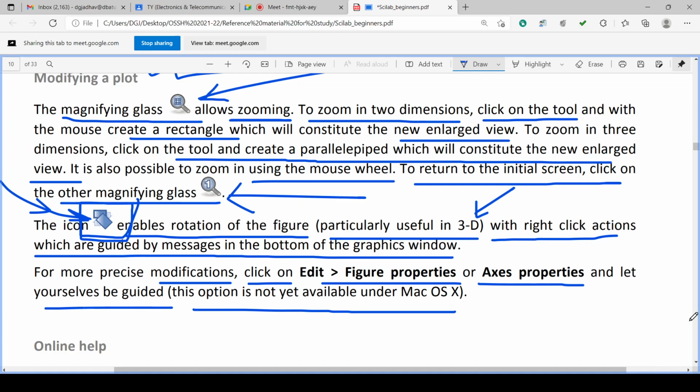If you have a Mac or Apple system and you have installed Scilab on it under Mac OS X, then this facility will not be available. This facility is available only under Windows and Linux. Okay, Edit, Figure Properties, Axis Properties.